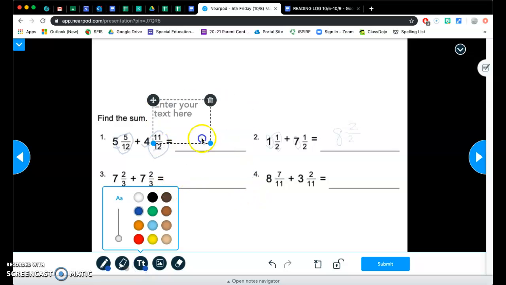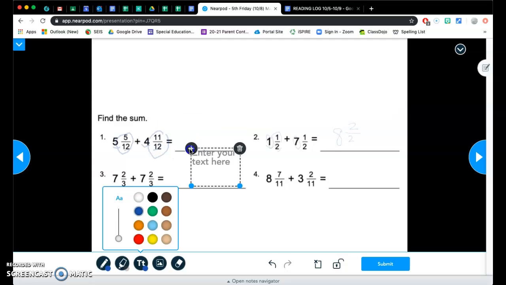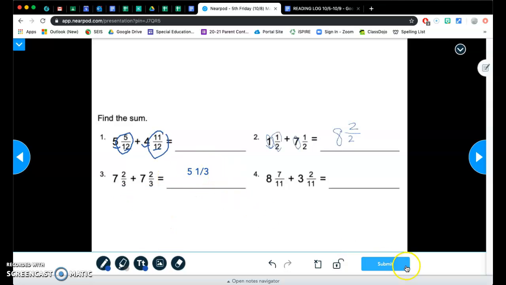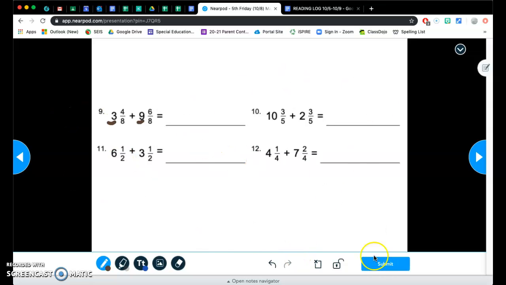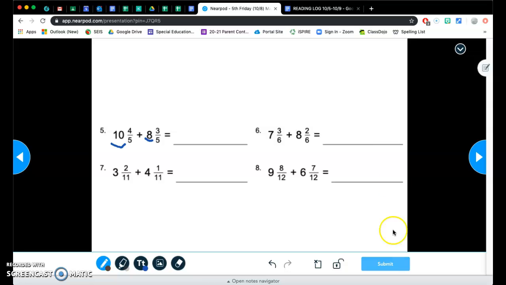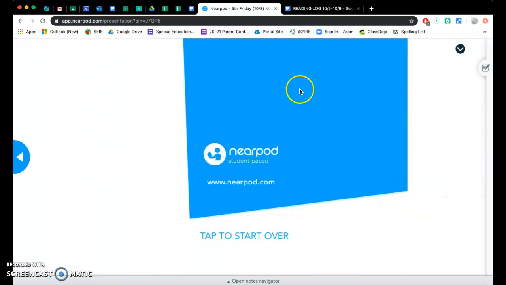If he wants to, he can use the text option. He can make the box big and small. You use this to drag. Here, make it a little bit smaller. He can write the answer 5 and maybe 1/3, for example. Then he clicks out of it and then he clicks submit. And then it takes him to the next page. And when he's done, he clicks submit. And then he does the next one, submit. This is when he's all done.